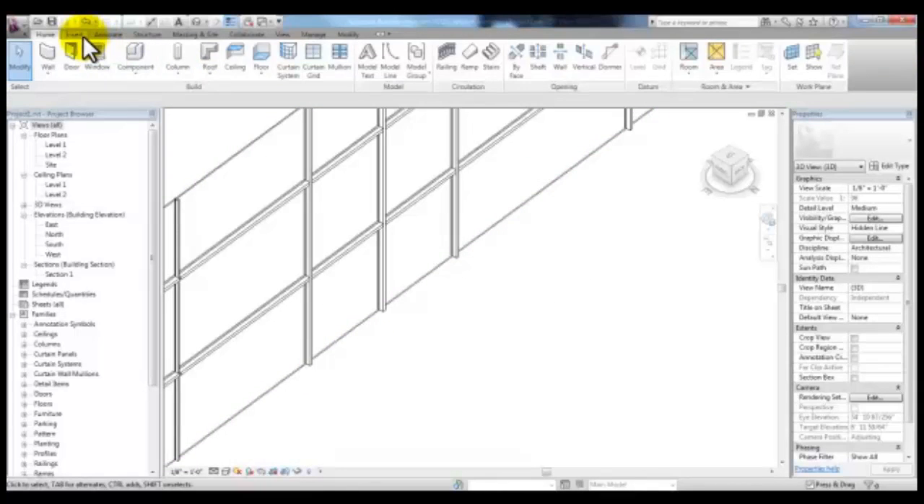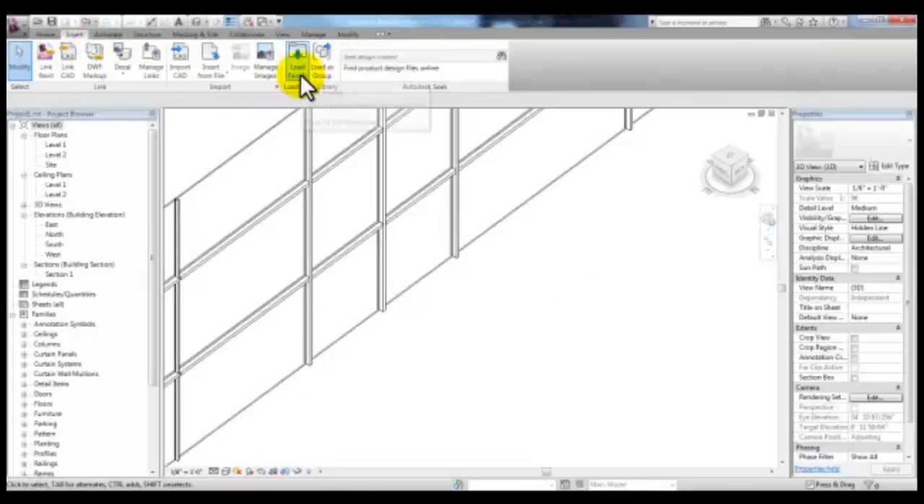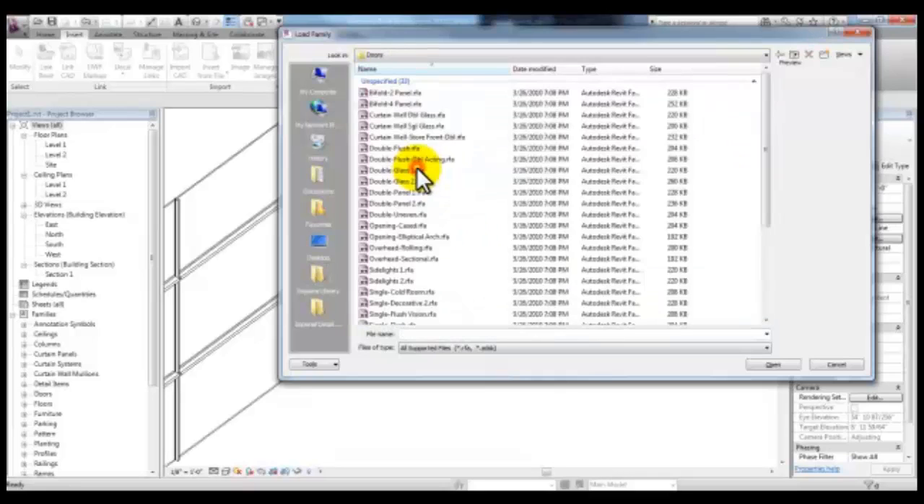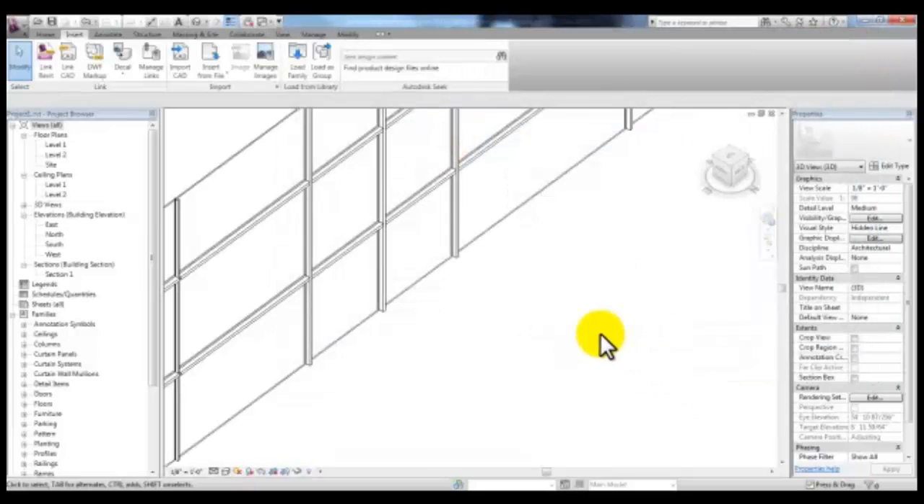We can go to the Insert tab and pick Load Family, and under Doors, we can load the curtain wall storefront double door. There are other curtain wall families here. With that loaded, we're going to select the panel.